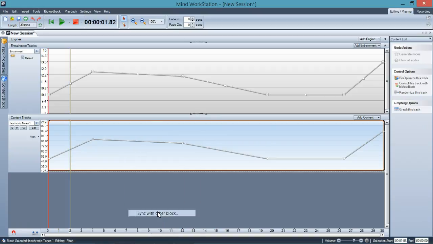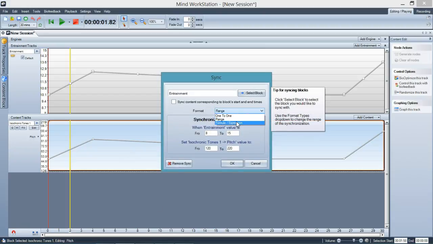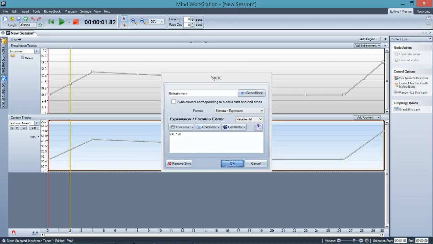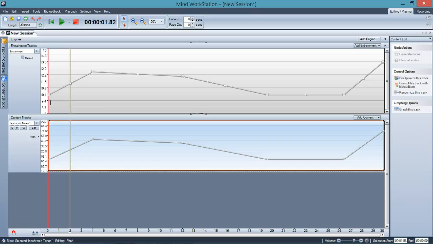And I did mention that you can expand the capabilities of the syncing in Mind Workstation, and you can do so by adding a simple formula. We'll go into formulas in great detail, but for now I'm just going to keep it simple. The value is what we have linked with the entrainment track. So it's the value of this entrainment track. Let's say I multiplied that value times 20, which is something I find to be very useful. Now, the frequency of 10 is going to give me value times 20. Then this is going to be 10 times 20, which is 200. So the pitch will be 200, and then so on and so forth as we move across the entrainment.